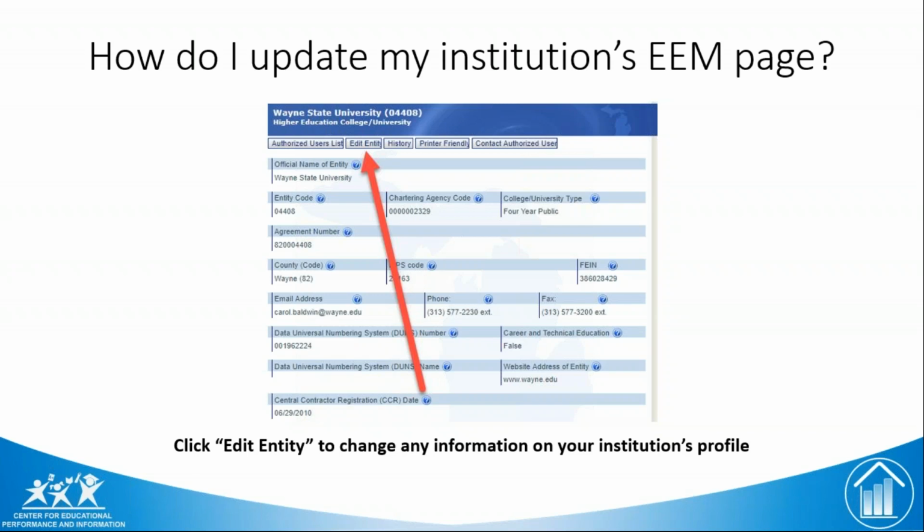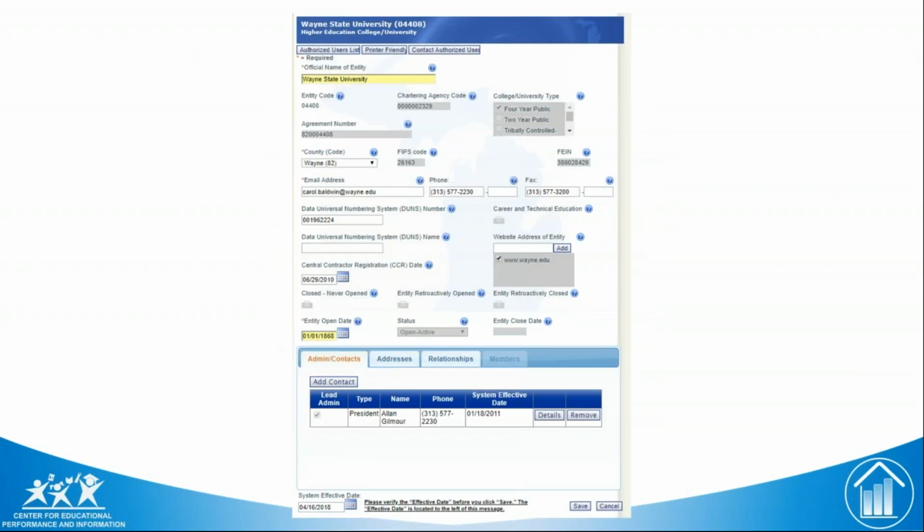You'll go to your institution's page and you'll click the Edit Entity button. Only authorized users have that Edit Entity button, and that's going to give you the opportunity to edit all of the gold and white fields in the EEM. I don't think that there's going to be many institutions that are going to be changing many of the fields that you see on this page. I don't think you'll be switching counties. I don't think you'll be changing your address, your web address, but you can make all those edits if need be.